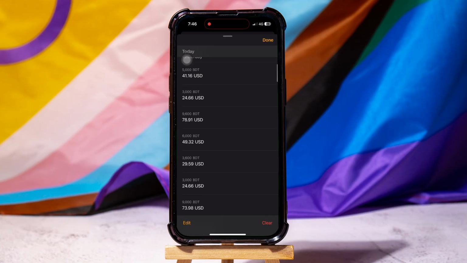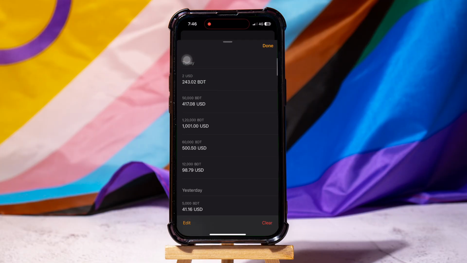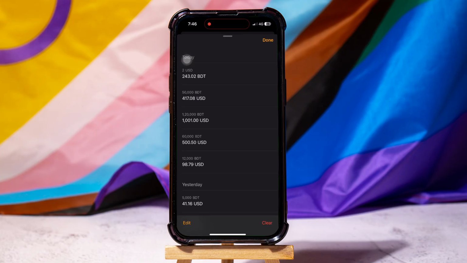If you scroll through, you will be able to see all your calculation history sorted by day. This way, you can access any of your calculator history. Following these steps, you can easily check history on calculator on iPhone.